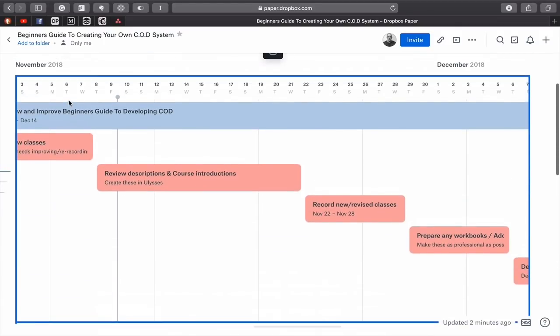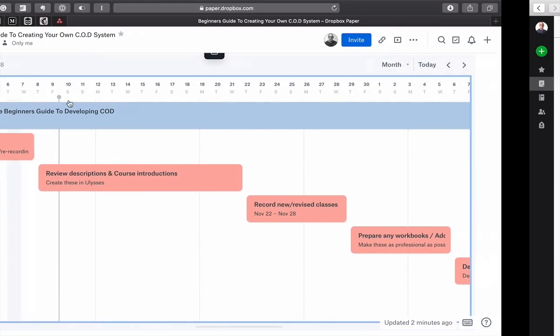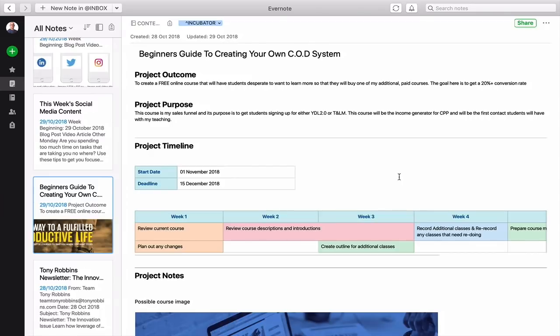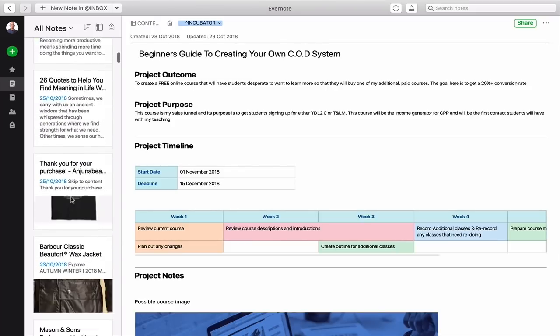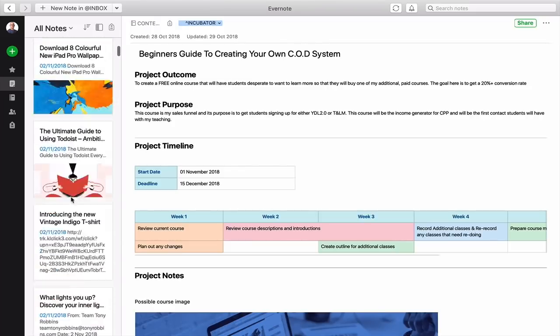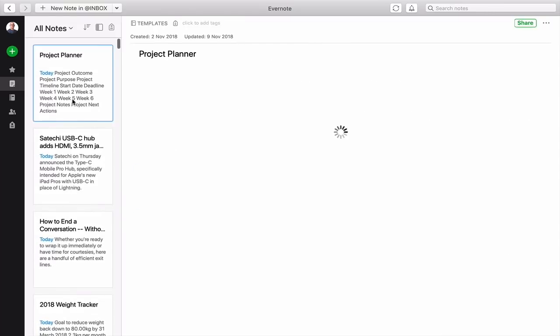But this is where I was playing around to see what you could do, and then I took it over into Evernote. Now, the thing about Evernote, of course, it's not quite as beautiful as Dropbox Paper. I understand that. But what I've done is I've created a template, and I'll show you where the template is. Actually, probably up here is the template. Yes, in my project planner.